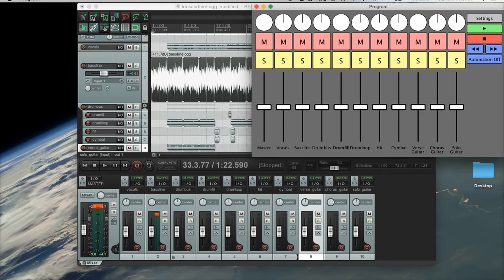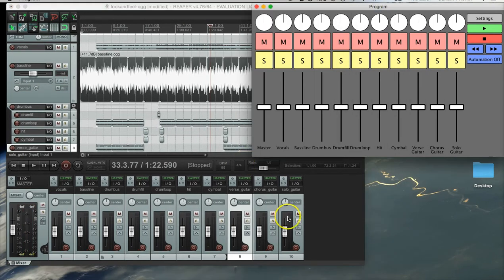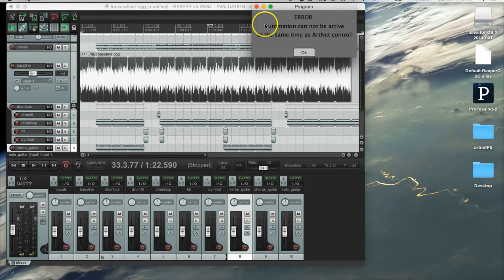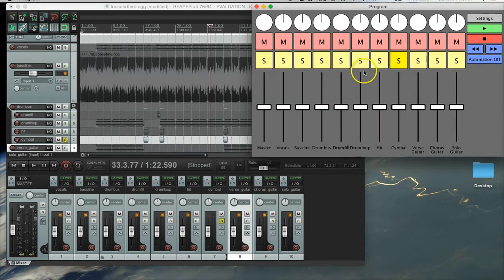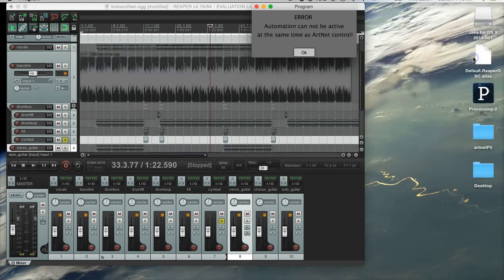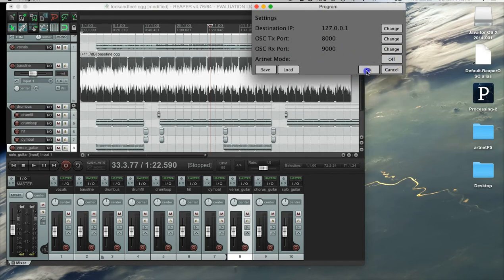Going back to my application, I've also got the ability to include automation. I just need to turn off ArtNet first. I've got full error checking in on most functions. Obviously they can't be on at the same time because there's a clash. So I'll turn that off. We'll turn ArtNet off. So now that should have turned that off.